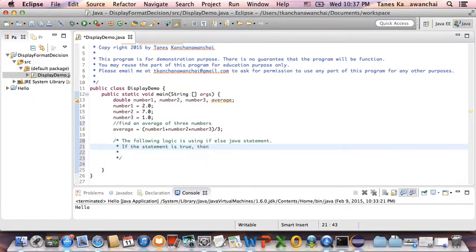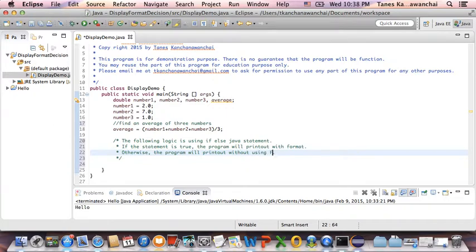So if the statement is true, then the program will print out with format. Otherwise, that means the statement is false, the program will print out without using format. Alright, so in other words, I try to show you how to use printf here, and this one is just the regular way that we print out in Java.